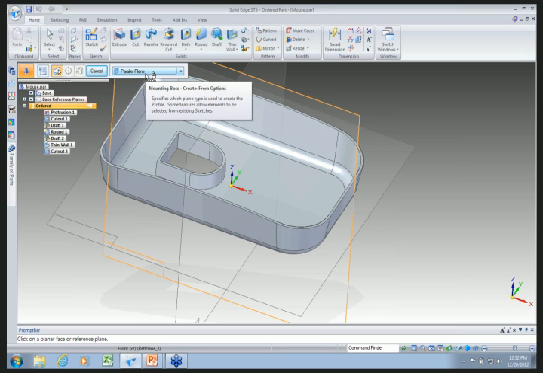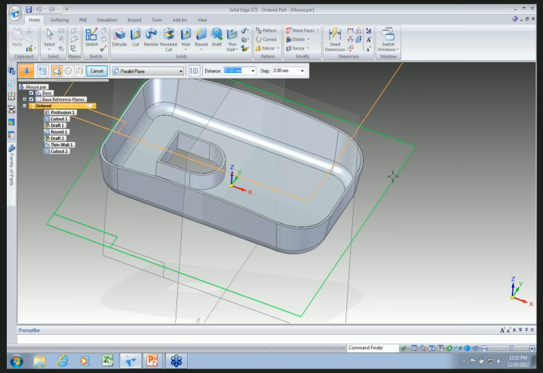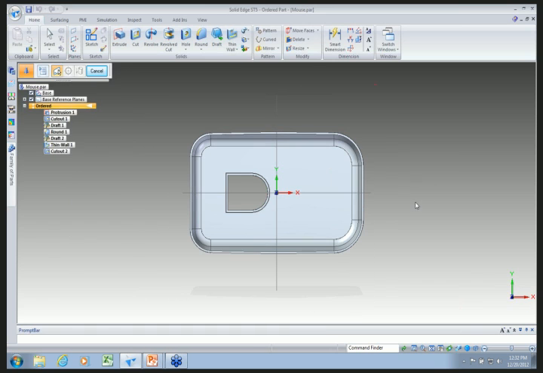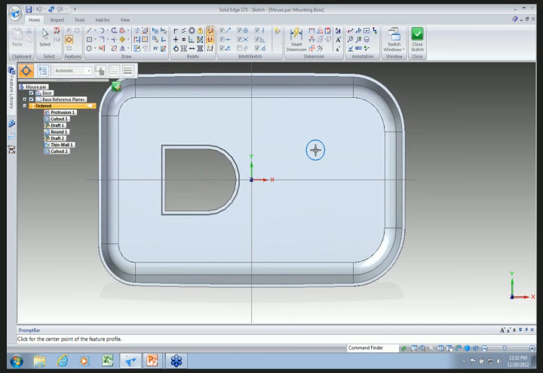By default, when you start the mounting boss command, it's going to tell you to pick a parallel plane, and basically what that parallel plane is going to do is define the height of that boss. So for this, we'll pick our parallel plane off of our XY reference plane, and we'll go ahead and set it to 8 millimeters. We'll accept that, and now it'll bring us into where we can place our mounting boss.